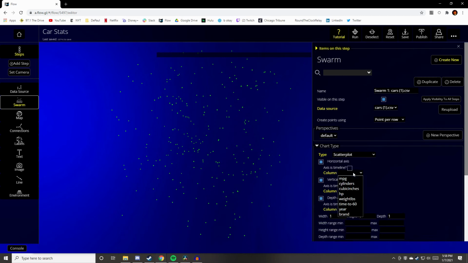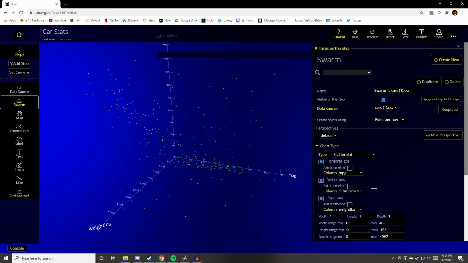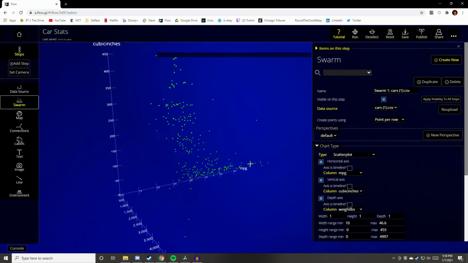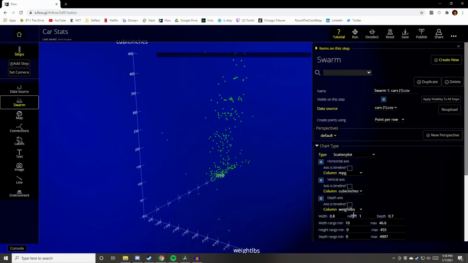Chart type. Scatterplot is the most common, so I'm going to select that. Now let's pick columns for the axes. I really don't care, so I'm going to select random ones. And voila, we have our scatterplot. We can make it bigger, smaller, whoa, whatever.